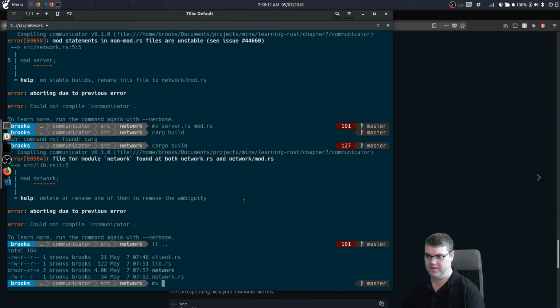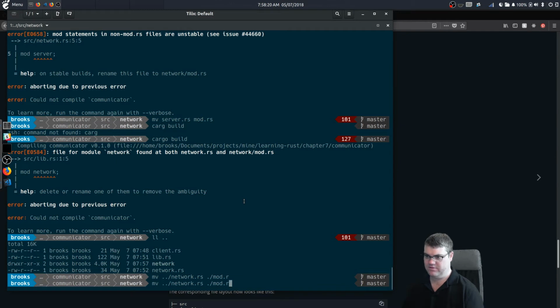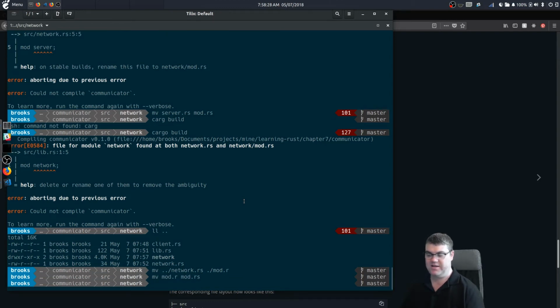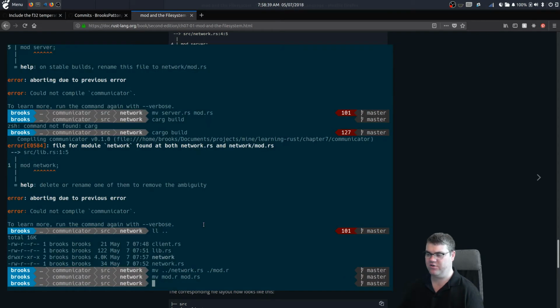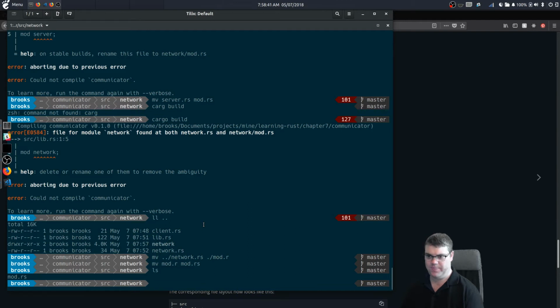So move network.rs into mod.rs. I screwed that up. Move mod.rs to mod.rs. That overwrote the other one, but I'm okay with that. And now we want to say, so that's network, and then we just want to have server be brought into here.